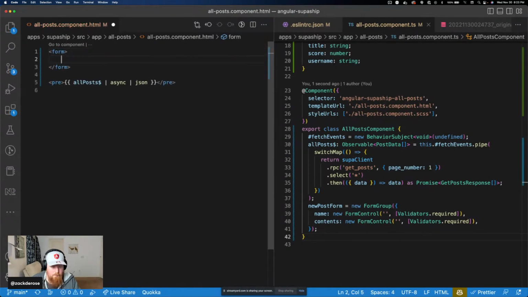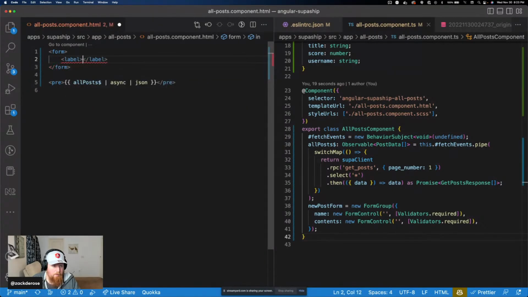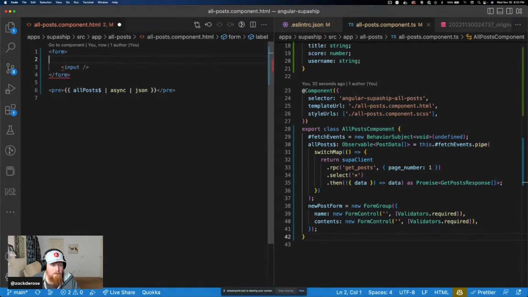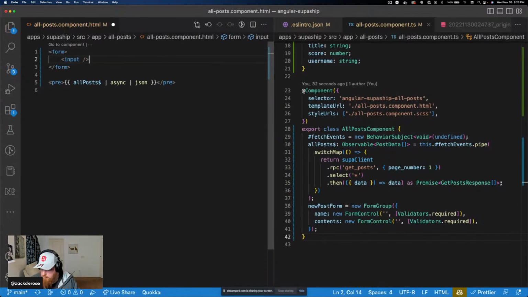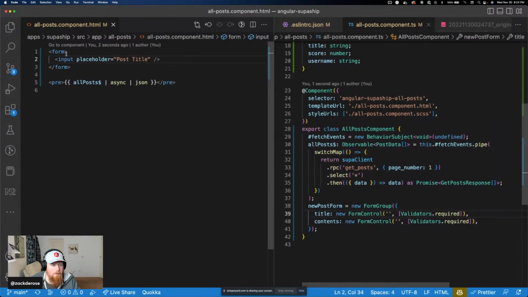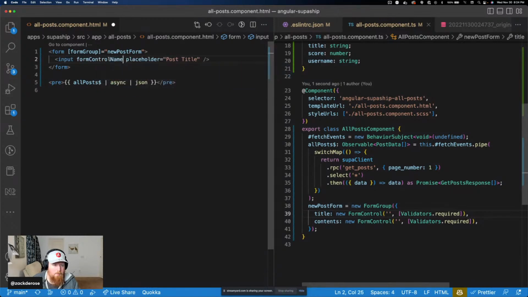Form. Do these have to be nested in a field set? I don't think so. I'm just going to do a label and an input. Label and an input. The label is going to say, I guess. Actually, I don't need a label. We can just use the stuff in the placeholder in the input. Placeholder. That will be post title. Let me actually switch that to title. Post title. We'll use the form group directive here on our new post form. And then we'll use the form control name. This will be title.